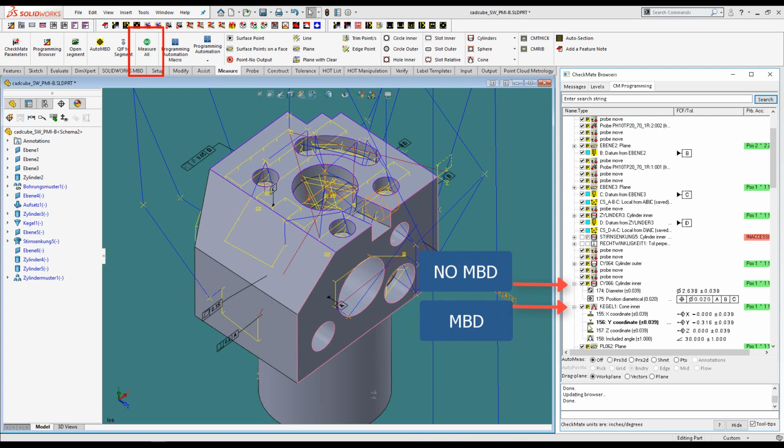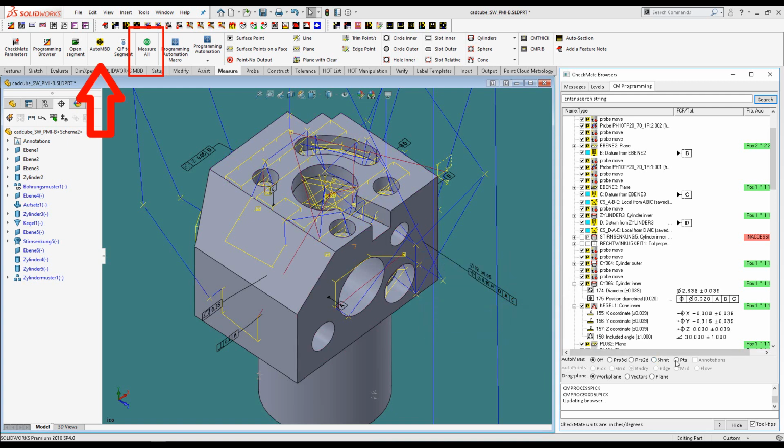If any of the features being measured have MBD, then those tolerance and name settings will be used. Otherwise, tolerance and name settings come from the CheckMate default settings, as opposed to CheckMate's Auto MBD, which only generates measurements with the features that have PMI MBD.